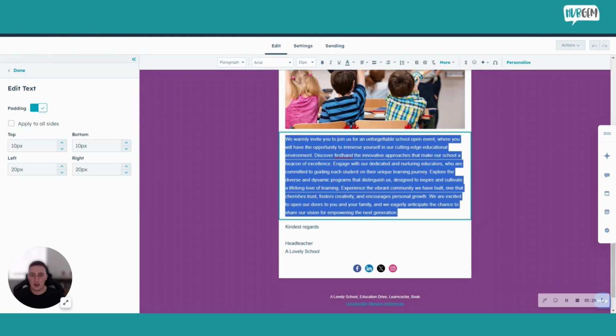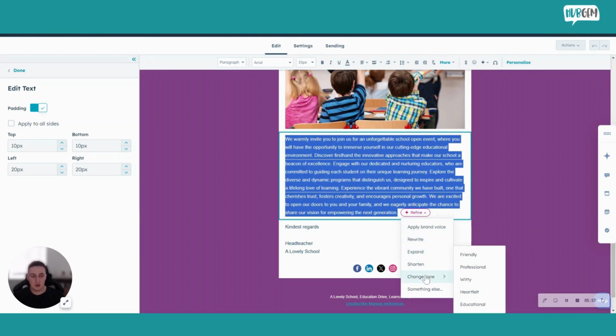So if I highlight the piece of text that I want some AI assistance with, you'll see here the little AI logo appears with option to start to refine this piece of text. Now, if I click on refine, we get some options on what we want Copilot to help us do. So we can apply our brand voice to this particular piece of text. And again, we set this out in the settings session in our last video on how to personalize your brand voice. We can ask it to rewrite it in some way, expand or shorten the piece of content. We can change the tone and we get a pop-out option with 5 different tones.